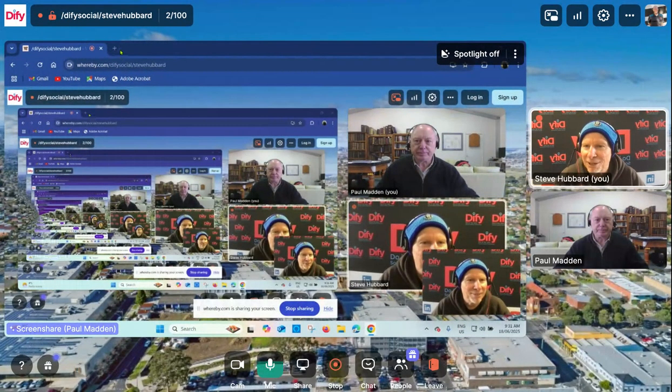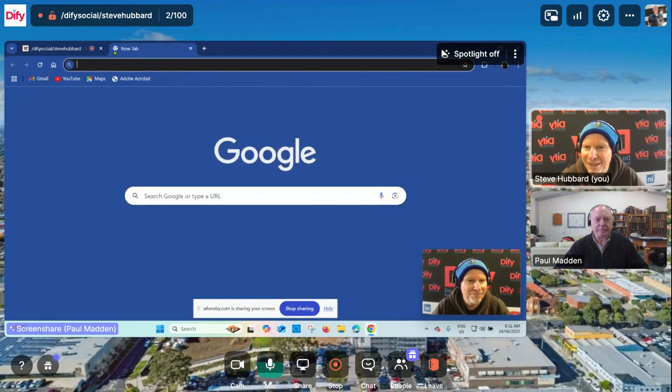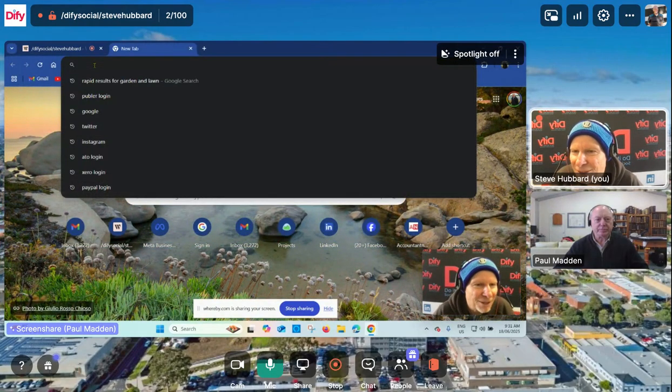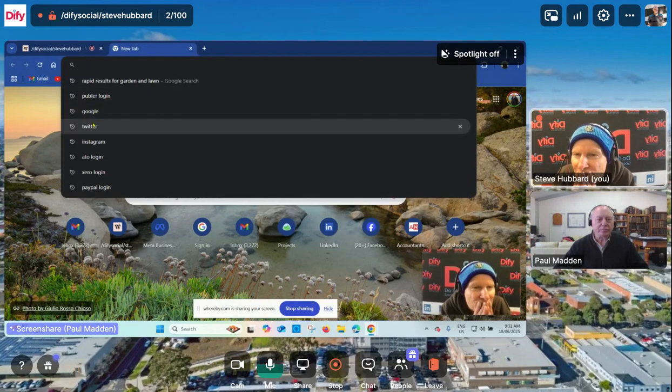Now the best bet, so go to a new tab. There's a few things you could do. Even at the top on Chrome, you actually have your history, and often you can do reopen all tabs from last session. But what I might get you to do to start with, just type in Basecamp for me.